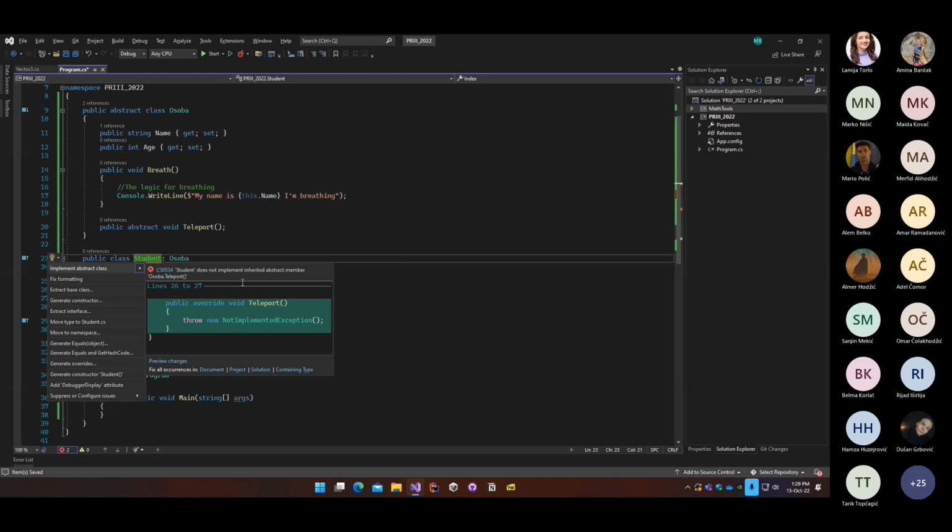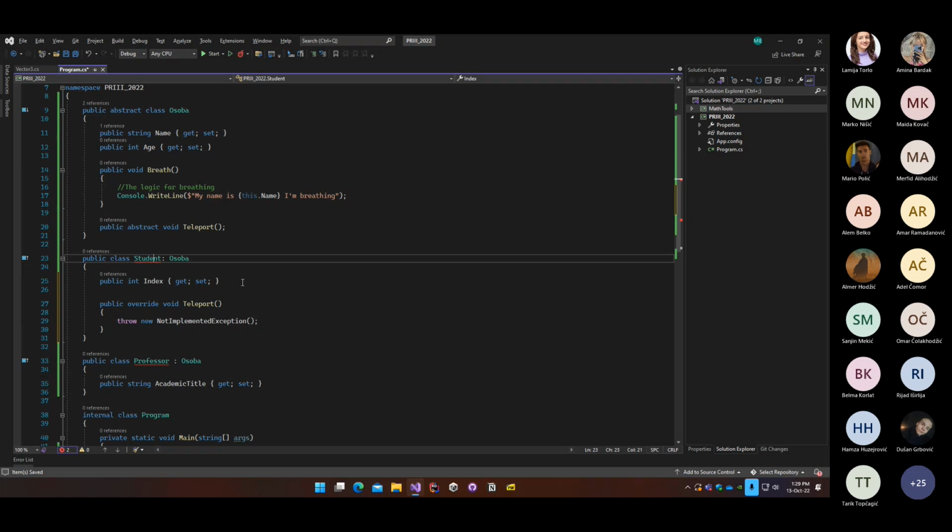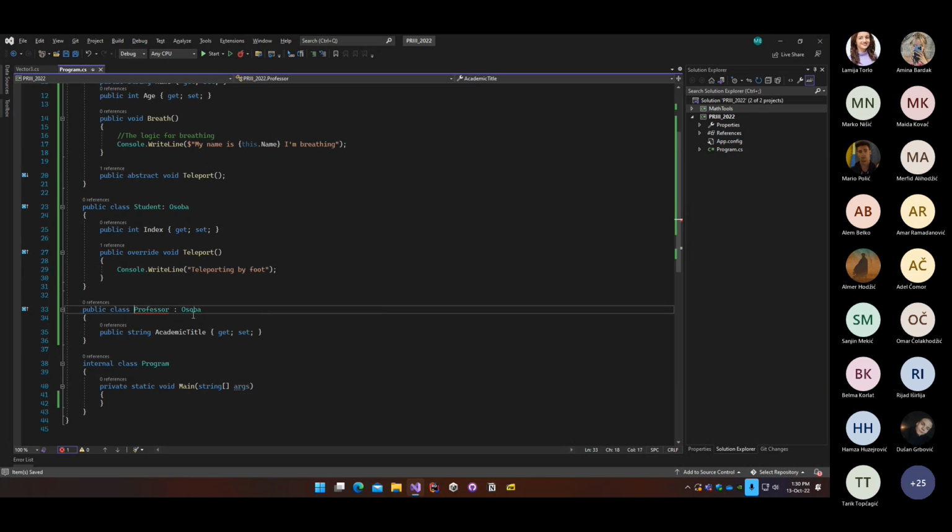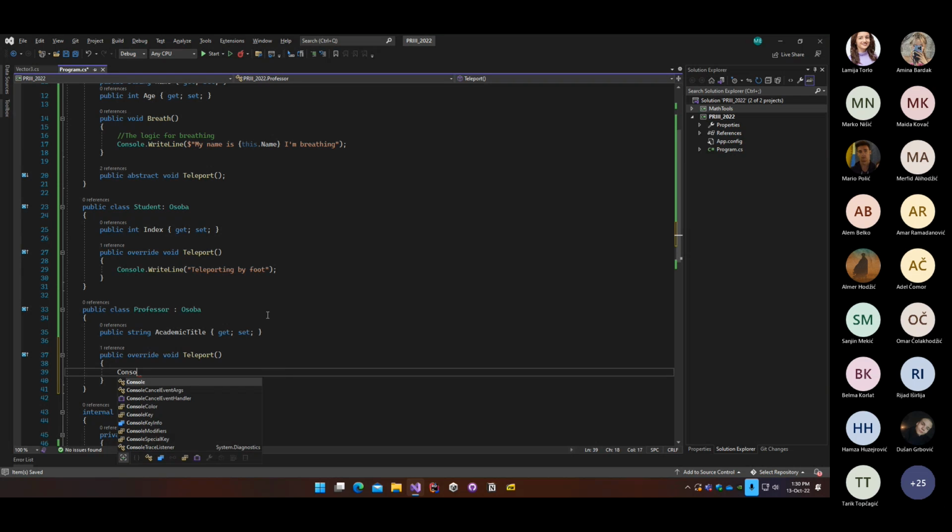So I can, for example, say Alt-Enter on the student and say implement abstract class. And right here, I can say, okay, Console.WriteLine, and then you say teleporting by foot. So the guy just simply walks. A professor is a little bit of a fatso, as you guys say here. So we're going to say he's actually teleporting by car. So this guy just drives a car.